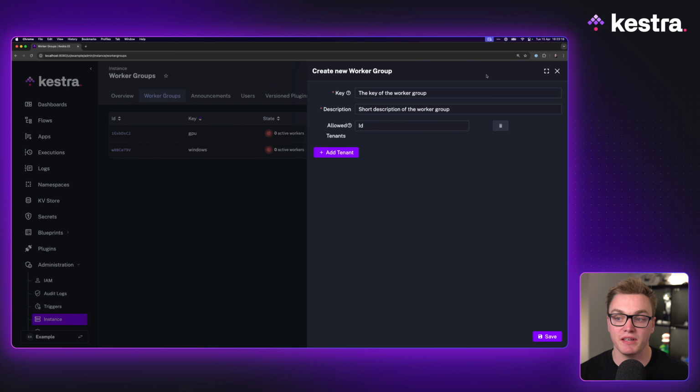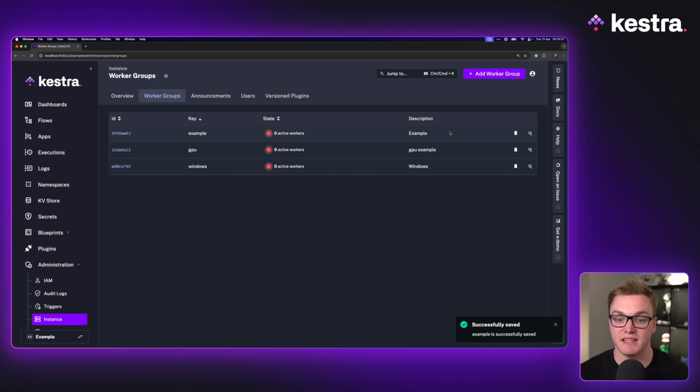Now to create a new one, we can add it at the top here and we can give it a key. I'm going to call this one example and give it the description example. And when I press save, we'll see that it then gets added here to the top of my list. Now I'm going to go to my Kestra configuration and Docker Compose file so that I can change how my workers are configured so that they'll start using these worker groups. This applies also for Kubernetes, but it might be slightly different.